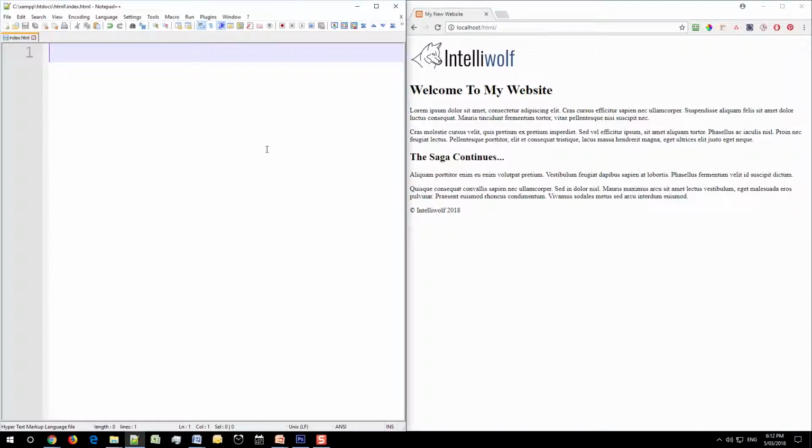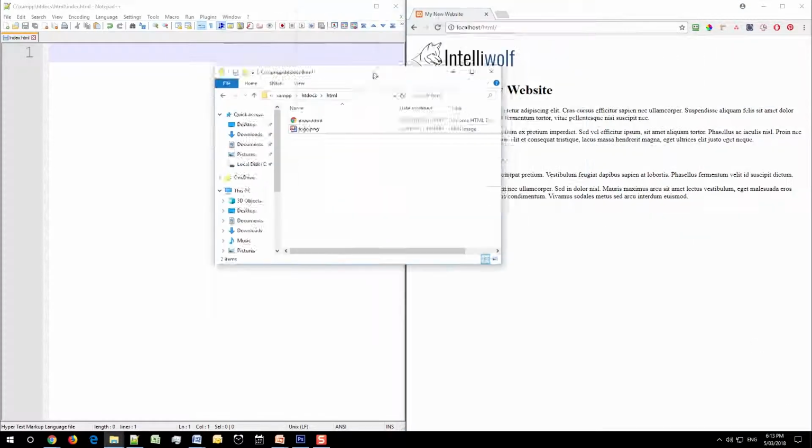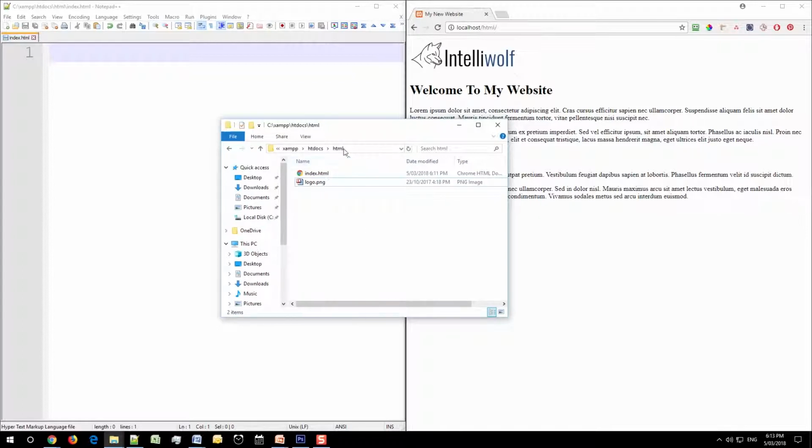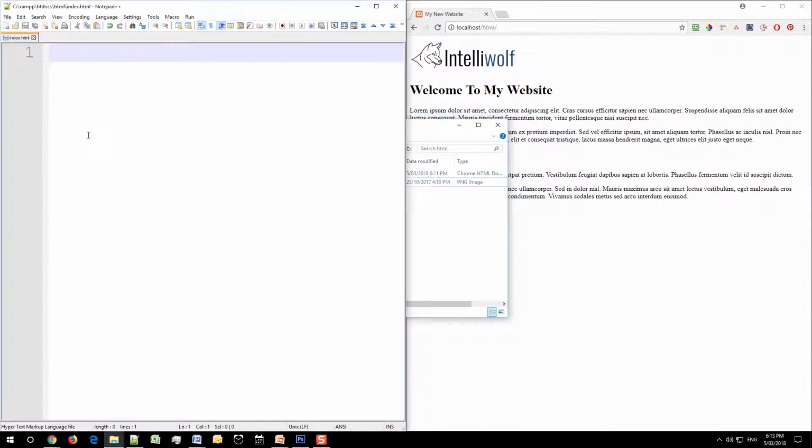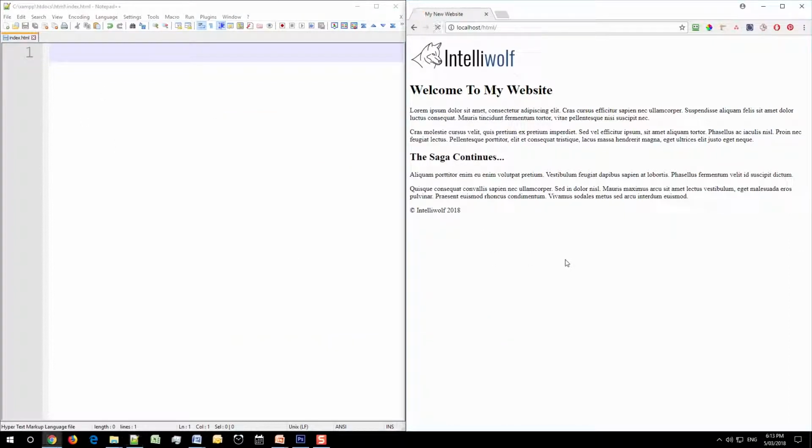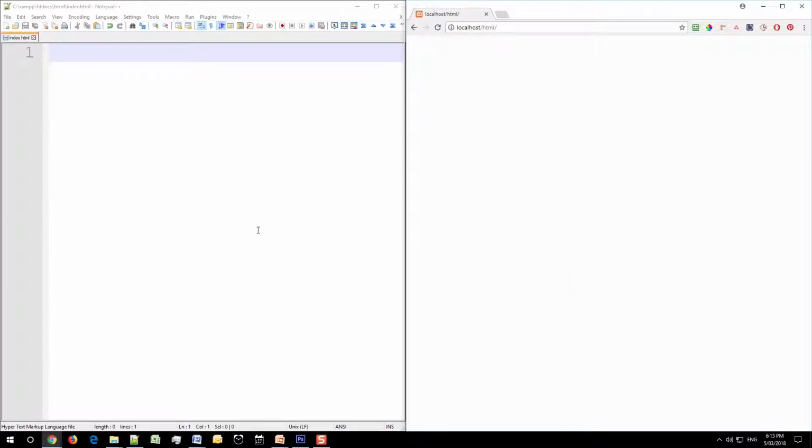On the left, I have a program called Notepad++ for editing the files. I use it because it has code highlighting. And on the right is Chrome, so we can see our work in progress. So we start off with a file. There's the folder, HTML. We start off with a file called index.html. That's the default file that the browsers look for the home page. Right now, there's nothing in it, and if I hit refresh on Chrome, you can see it's blank.